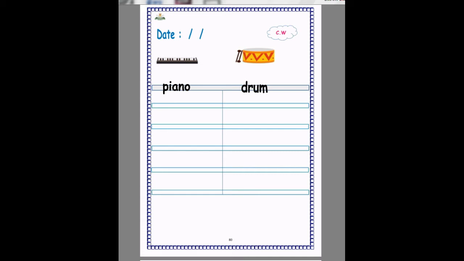P, p, p. Pi, a, n, o, piano. How can we write? P, i, a, n, o, piano. Repeat after me, piano. Okay, the second word is drum.